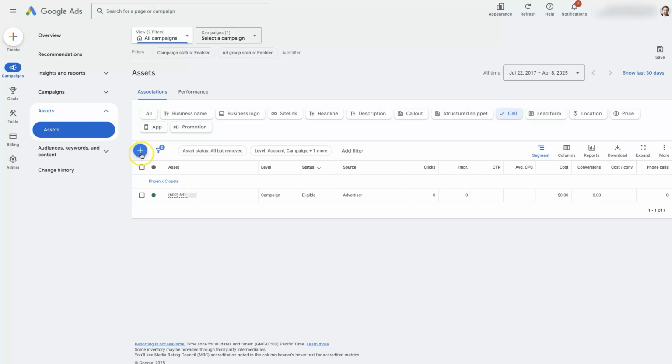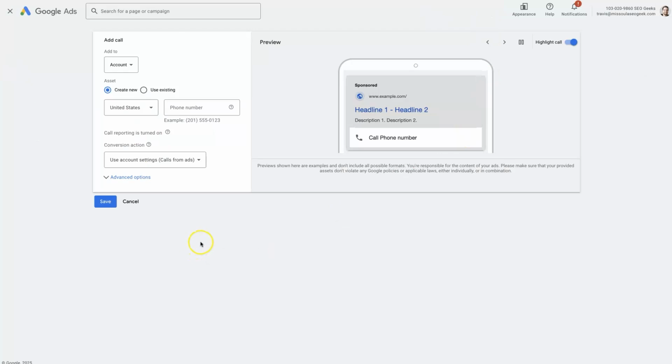Basically, all you do is click this little blue plus sign right here. That's going to open up a page that looks like this. You can set up the call asset or call extension at either the campaign level, the account level, or the ad group level. If you set it at the account level, it's going to show up on all of the campaigns in the account, or you can have it show up on a specific campaign or even a specific ad group.